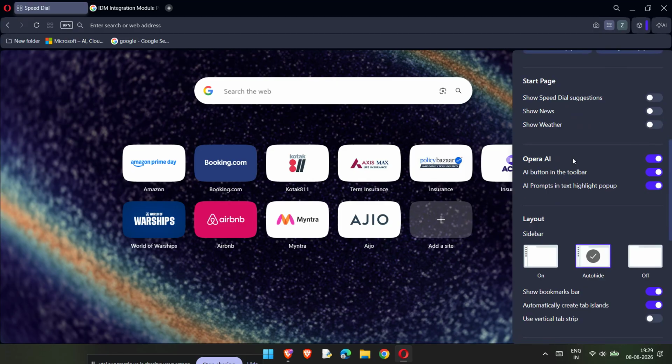Make sure Opera AI is turned on. This is an important step because the Chatsonic widget can no longer be directly toggled from the Easy Setup panel the way some users may remember. Even though that direct toggle is gone, you can still bring back your sidebar configurations and use the AI tools by enabling Opera AI here.